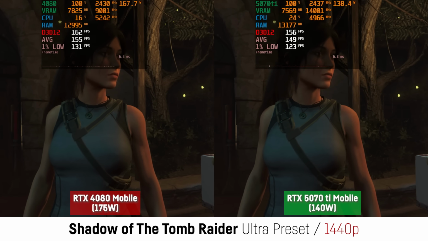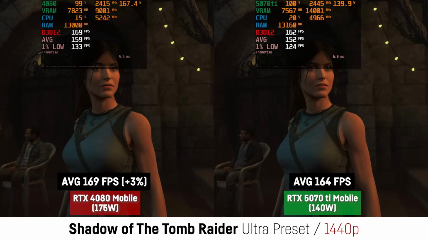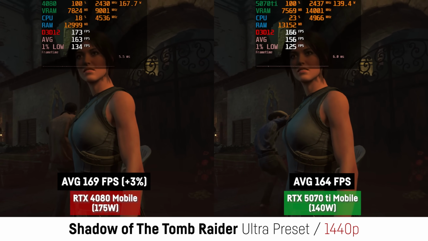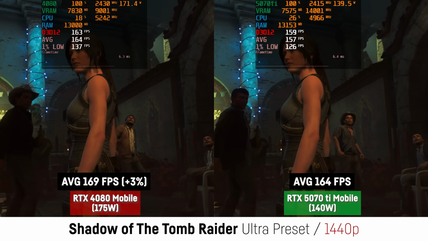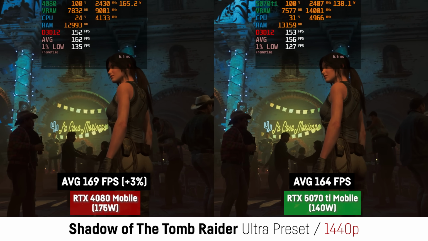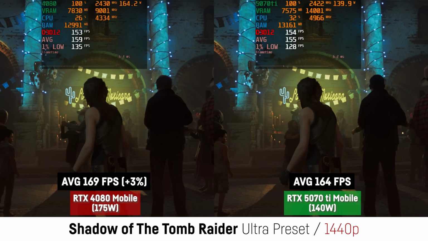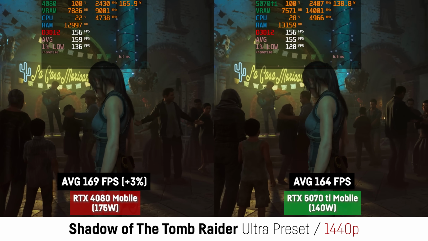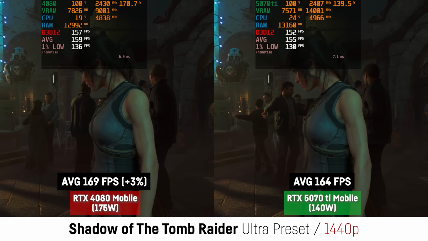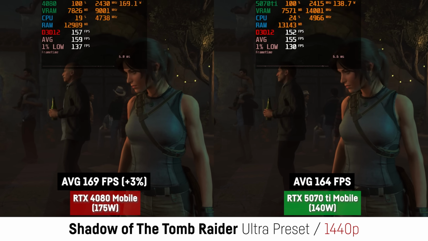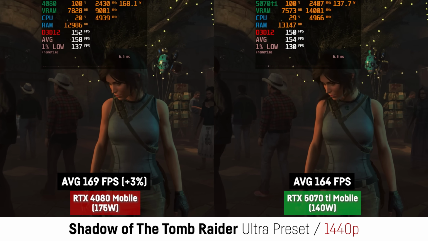The RTX 4080 mobile was able to get a small lead in Shadow of the Tomb Raider using the Ultra preset at 1440p without DLSS, with an average of 169 FPS over the 164 FPS of the RTX 5070ti mobile. And since this is an older game, both the VRAM and the regular system RAM are below 8 or 16GB here.